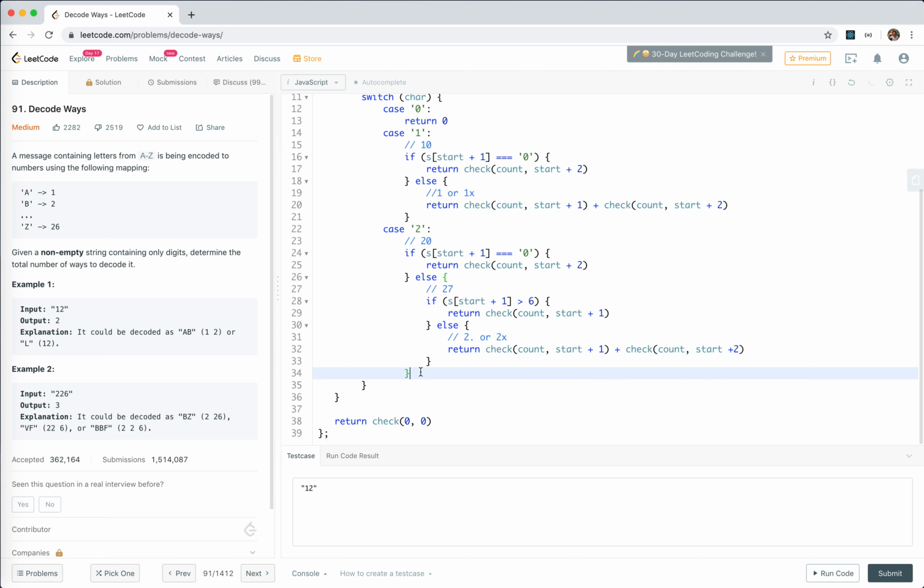For the default, well, default is the same, right? So for the other cases, it will be only one possibility. Yeah, for 3, because it's over 26. Return check count, start plus 1.